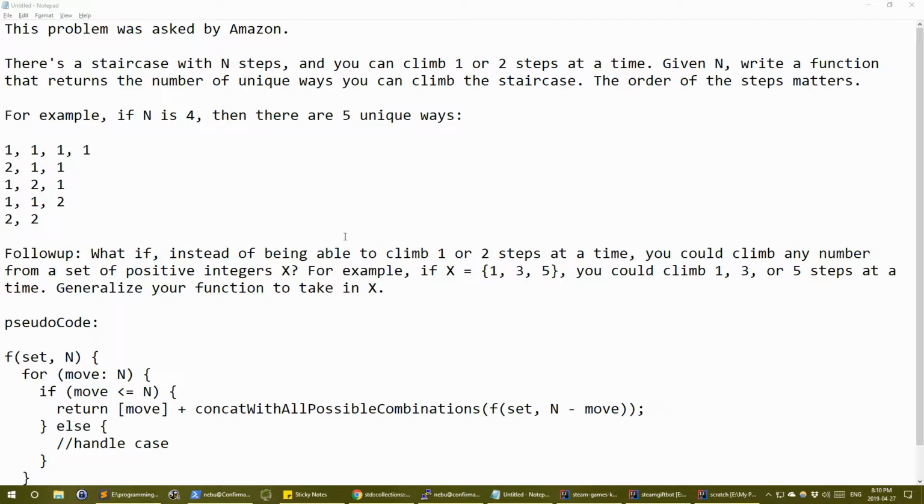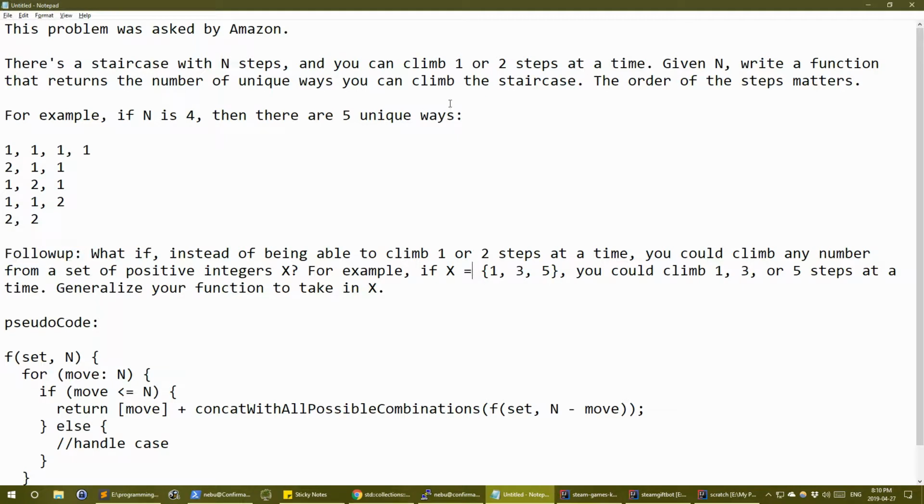Quick recap of what happened last time. We had this problem: given a staircase with n steps, and you can climb some set of moves. We did the follow-up version, so it's like here it says 1 or 2, but in the follow-up version it's an arbitrary set of moves. List all the possible unique ways you can climb the stairs. So for n equals 4 and for the set of moves being 1 or 2, this was the answer.